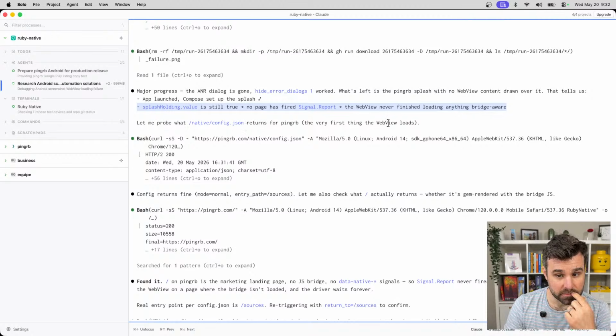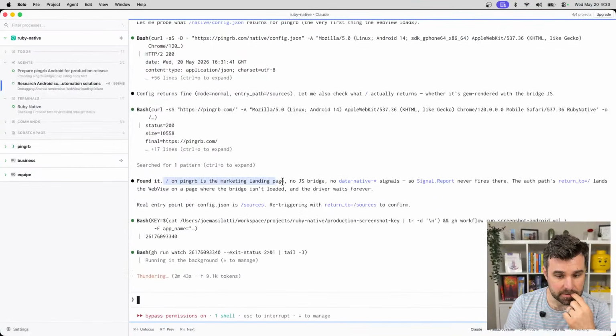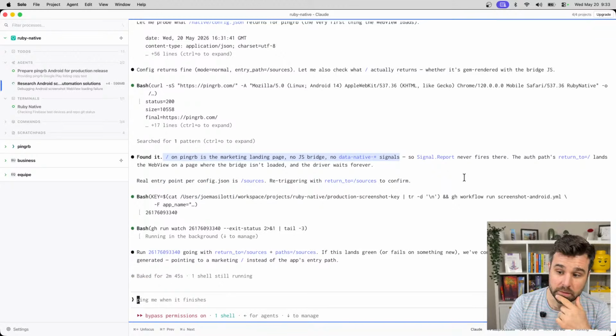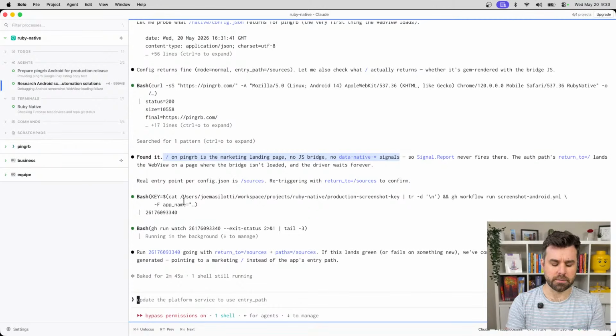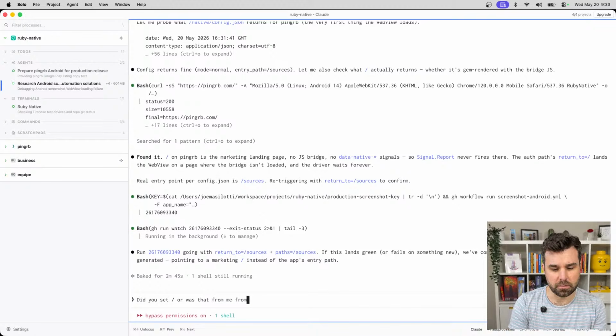The probe returns config looks fine. Okay, this is the marketing page. No signal report. Oh, interesting. The failing path returns to the web view, the bridge isn't loaded. The real entry point is sources. Huh, that's interesting. Did you set that, or was that from me from earlier? Because it works on iOS.